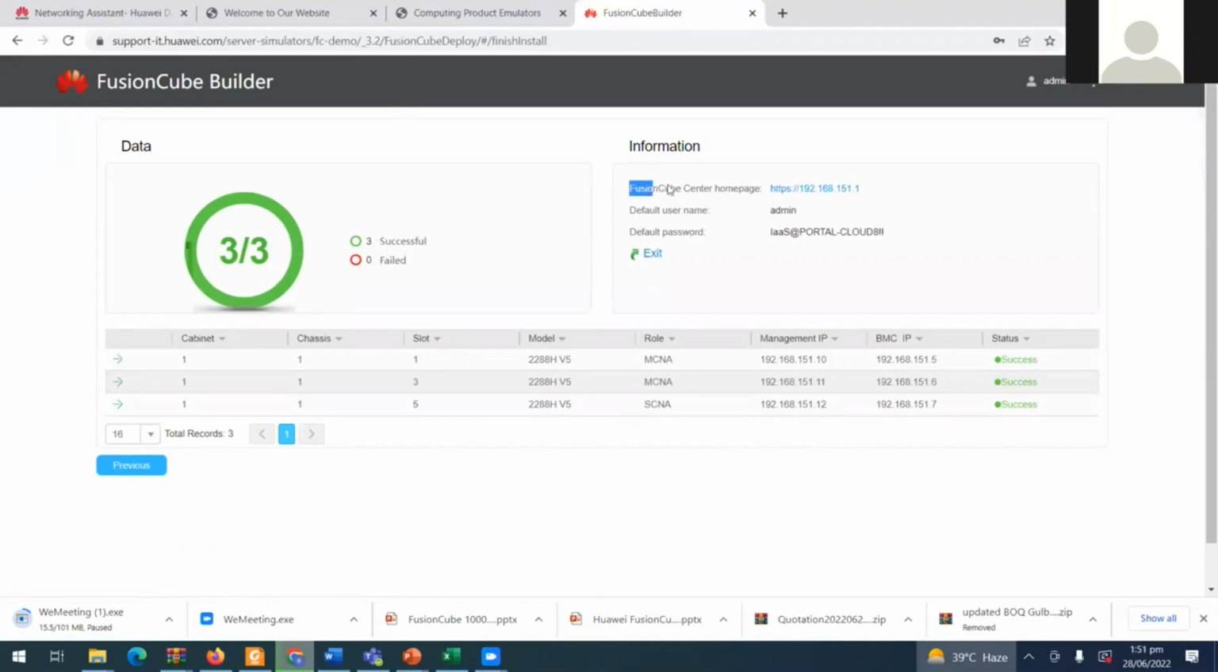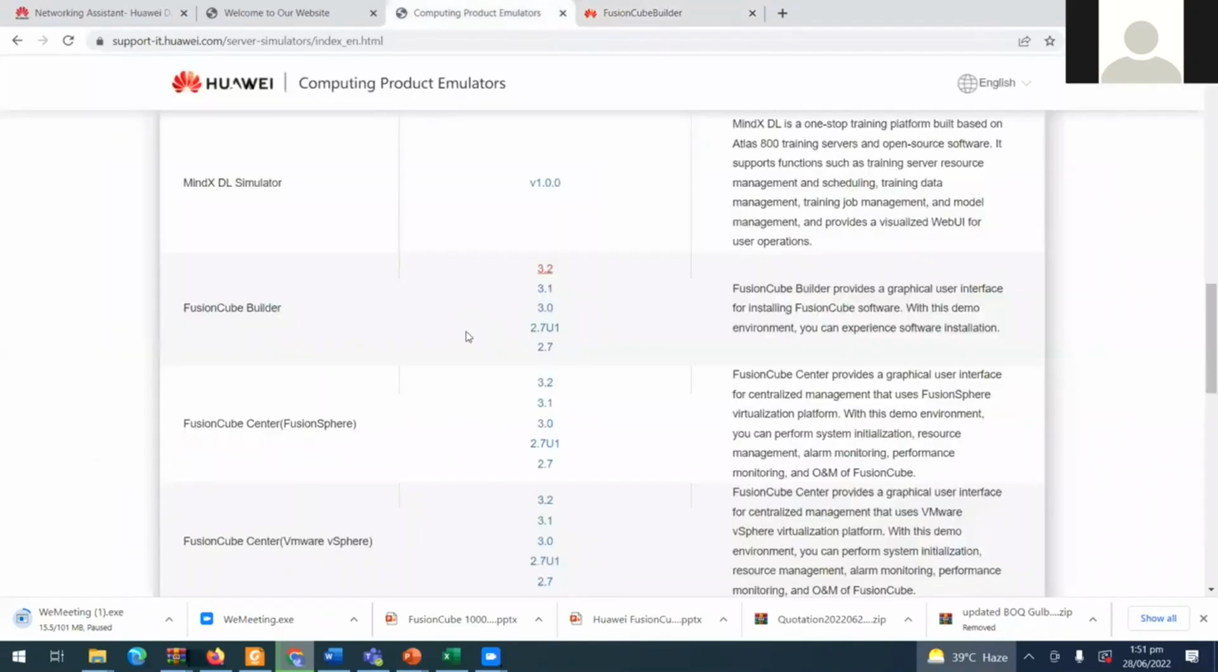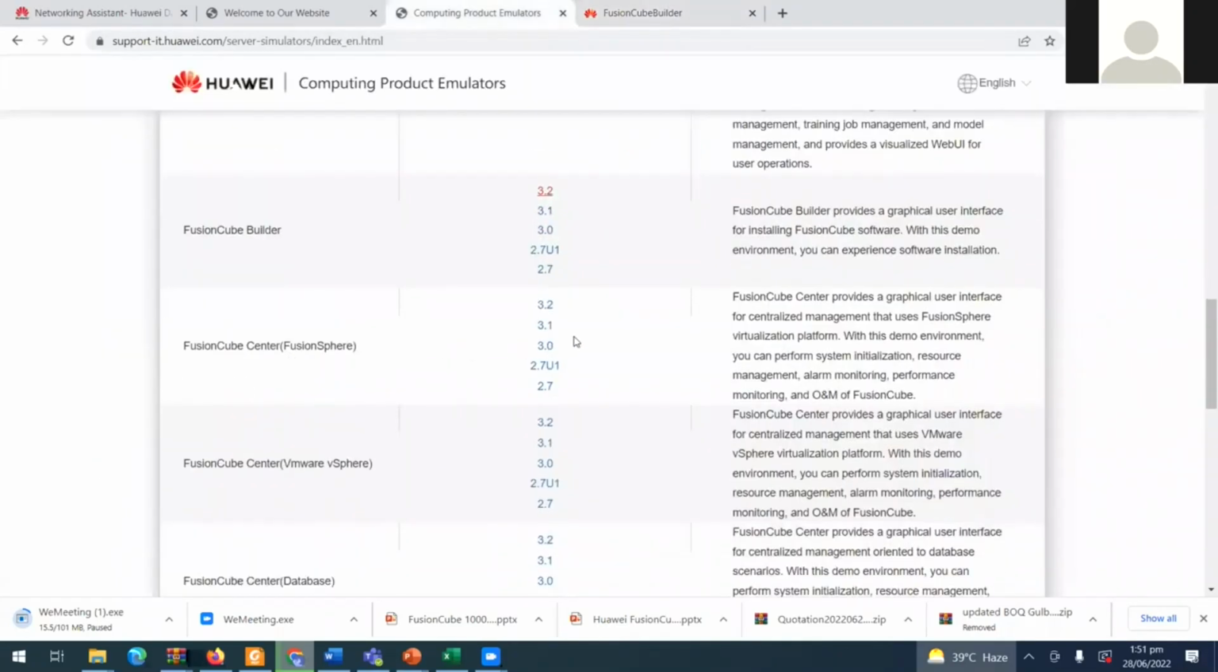As we can see, the FusionCube Center homepage, this is the IP, this is the admin username, and this is the password. You have to click on this. From the simulator, we have to go to the FusionCube Builder directly because this is just a dummy IP. In your environment, this will be your real IP. You have to click this and use this username and password to access the FusionCube Center. So now we will go to the FusionCube Center. Let me open it.